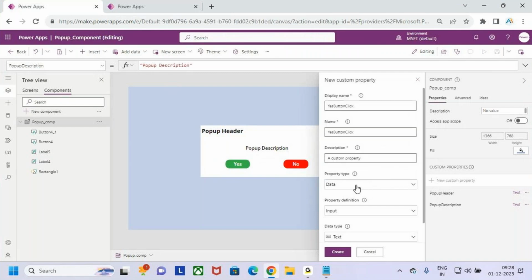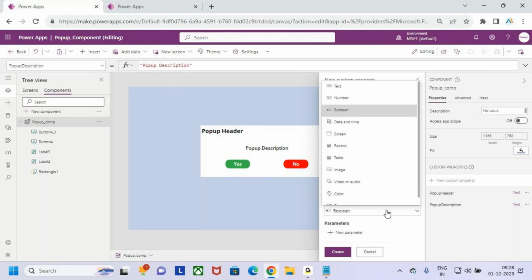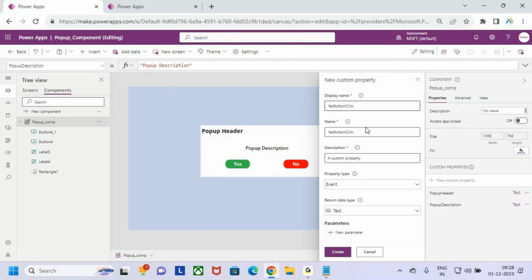Sorry, I'm selecting the property as what now? Event. When I select the event as a property, automatically it is changing the data type here. When I go to the data types, here I need to select the data type as what? Text is the data type. Select the text as a data type.